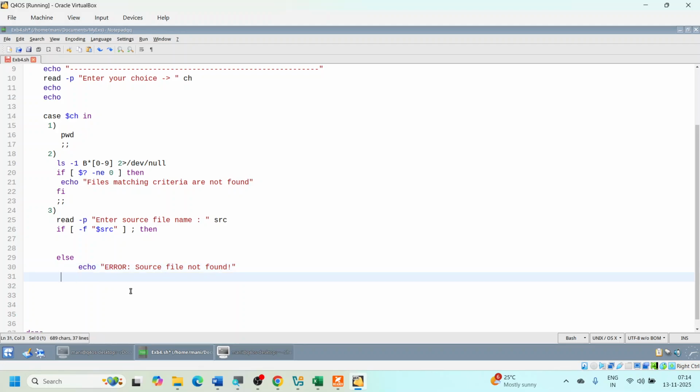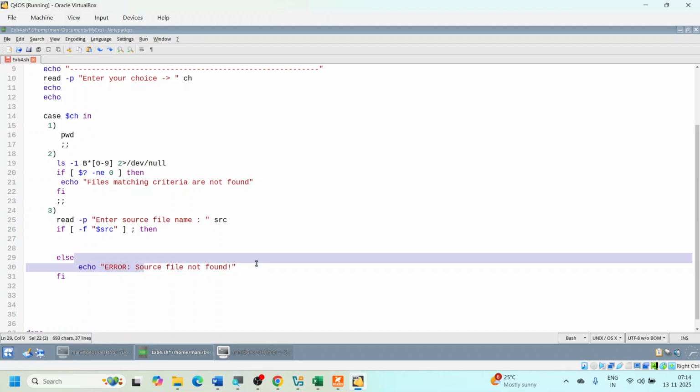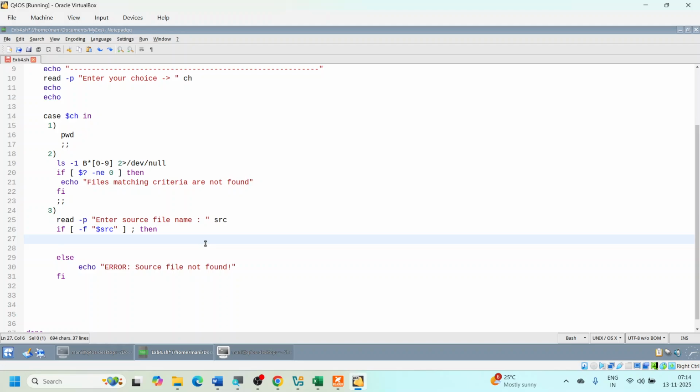So this is when you are going to do it, when the source file is not there. If the source file is not there, you say source file not found. You can't rename it. Now let me write the destination file. Remember, you are going to change the original file name to some other name.